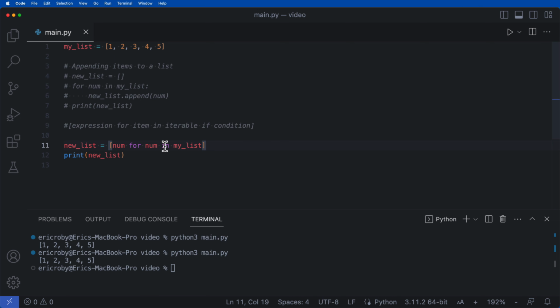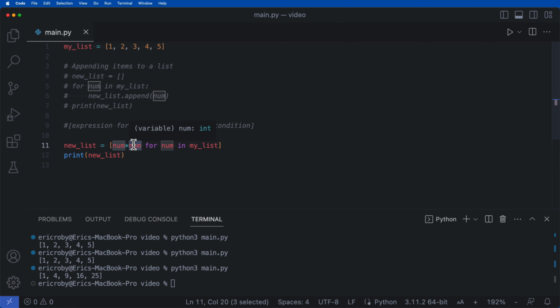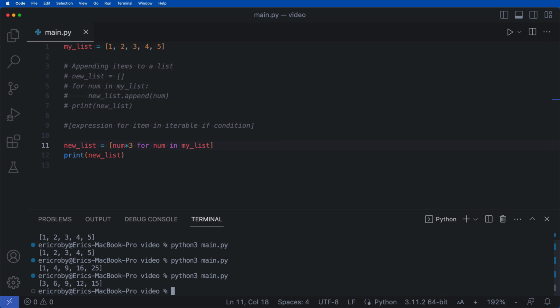Now, what's nice about list comprehension is you can change the expression. So right now we're just saying num for num in my list. We can go ahead and say num times num. So we're just going to multiply it against itself when we add it to the new list. So now we're going to get 1, 4, 9, 16, and 25. And we can go ahead and do other things too. So we can say like num times 3. So that's going to change the expression for each number in that list.